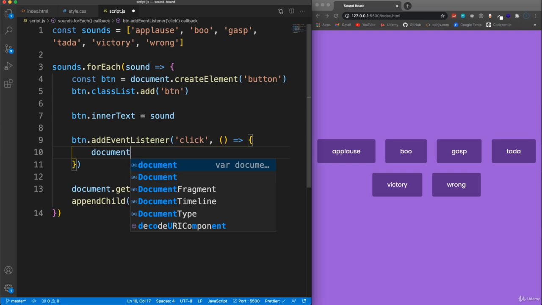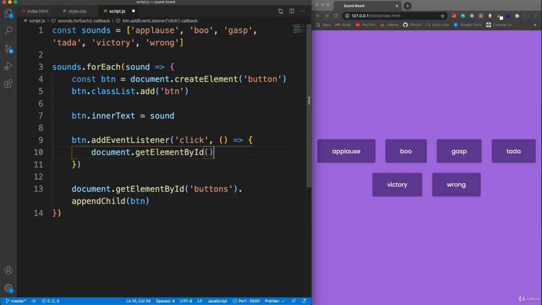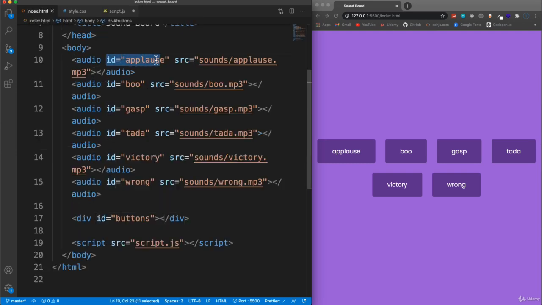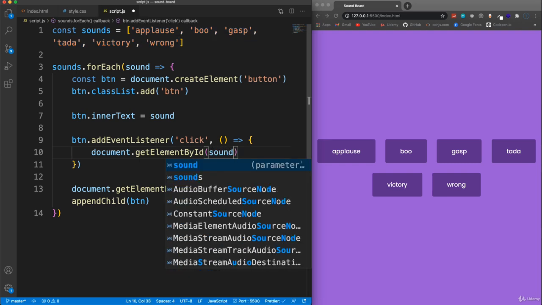And then I'm going to basically take the audio. So we want to select, let's do document.getElementById. Now, remember, all of these audio tags have an ID of whatever the sound effect is, which is, they're all in this array we're looping through. So the ID that we want to find is going to be that particular sound.